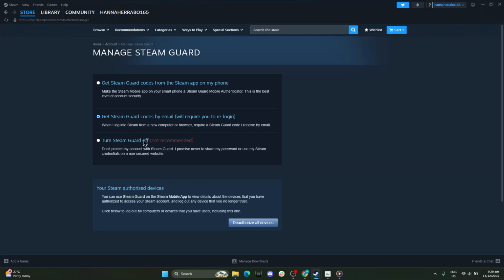A few tips as you look this over: make sure you have reliable access to whichever method you choose for codes, and keep any backup or recovery details stored safely and privately. Never share verification codes or recovery information with anyone, and only enter codes inside the official Steam client or the trusted Steam website. If you ever get prompts you didn't expect, consider updating your password and reviewing recent activity.